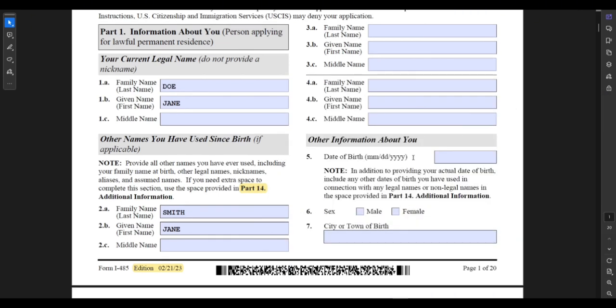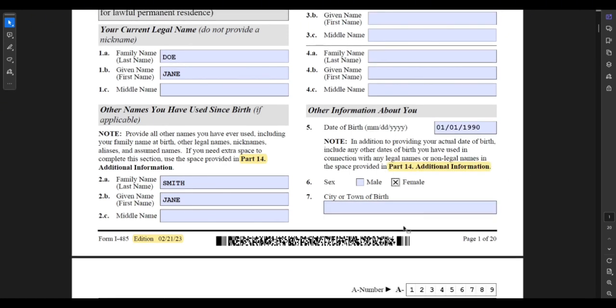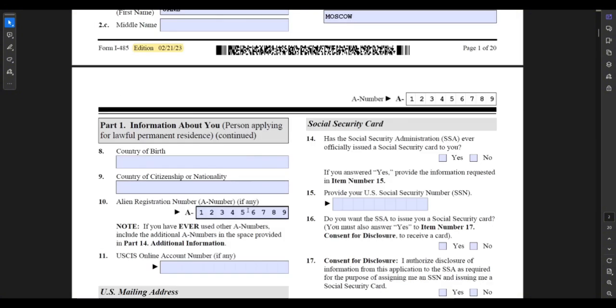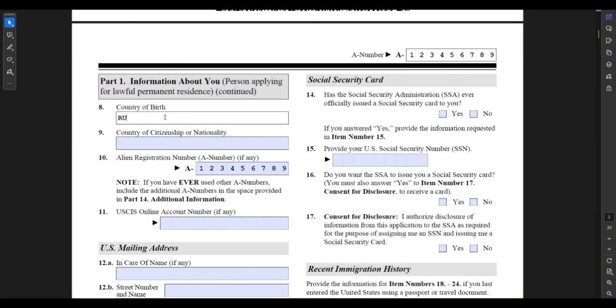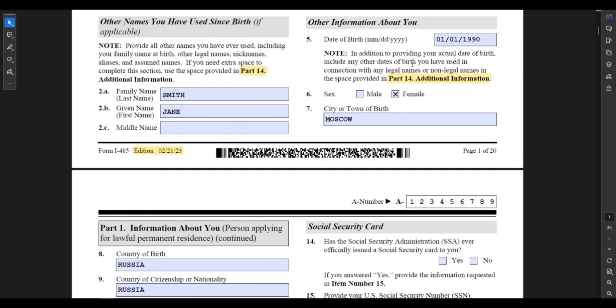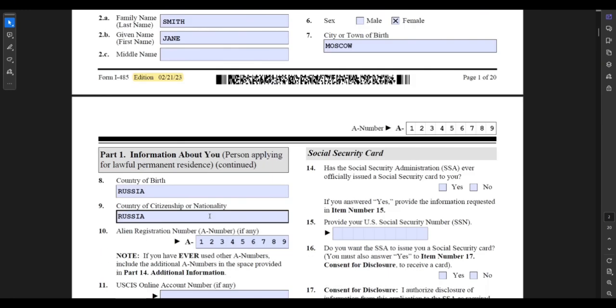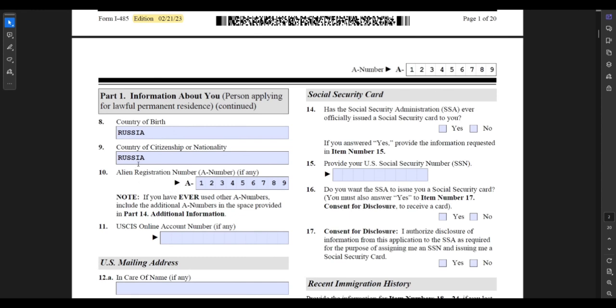Moving on, provide your date of birth here. Next, provide your sex and city and town of birth. Moving on, provide your country of birth and provide your country of citizenship and nationality. If you have more than one citizenship or nationality, you may also utilize Part 14 additional information to provide additional nationalities. USCIS states, here you should be providing the citizenship of the country from the passport that you used to enter the United States or apply for a US visa.